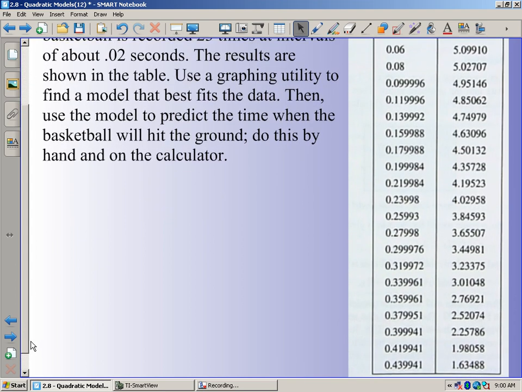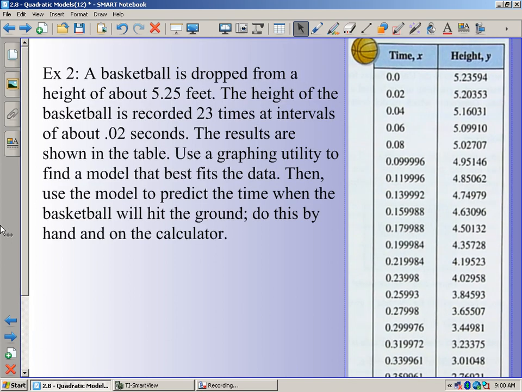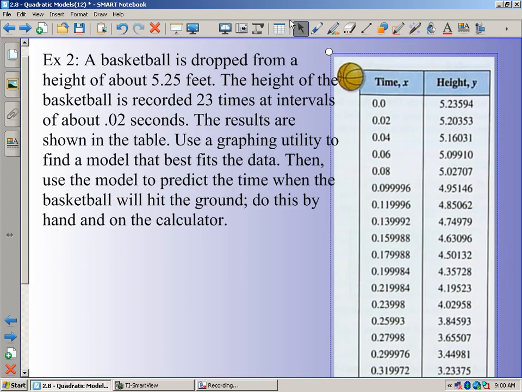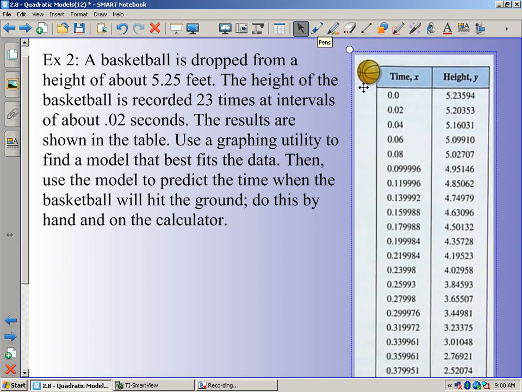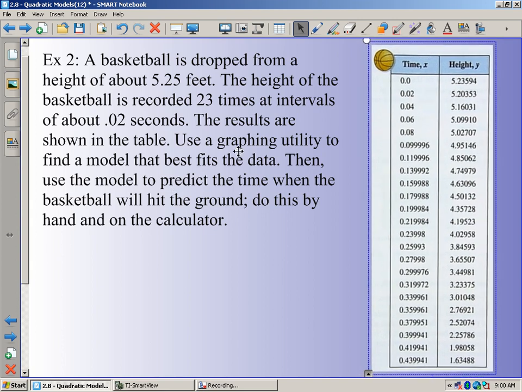Maybe I can shrink the table a little bit and make it better to see. I don't know if I can or not. Let's see. It's a little oddly placed, but we'll see. Maybe you can see the whole table at once if I make it a little bit smaller. There you go. So now you can enter this data. The results are shown in the table. Use the graphing utility to find the model that best fits this. Then use the model to predict the time when the basketball will hit the ground.